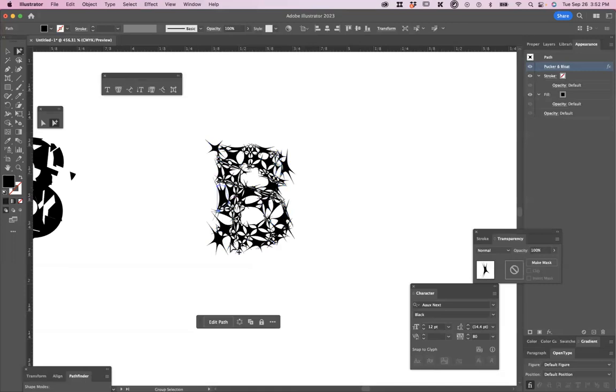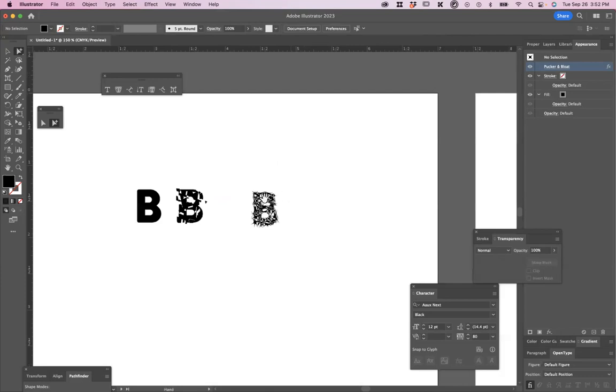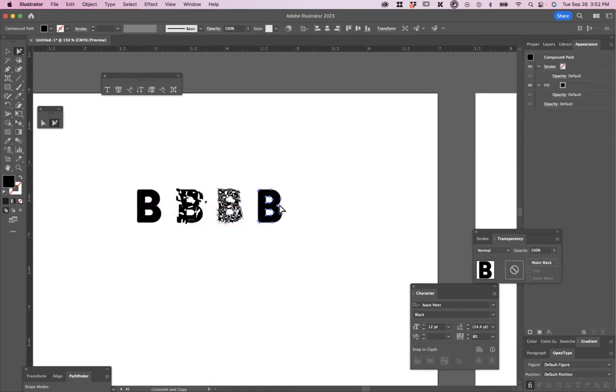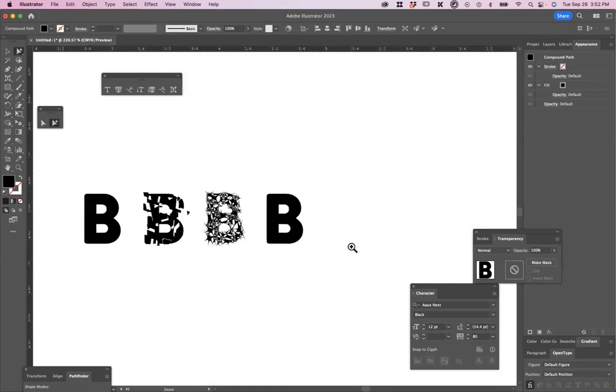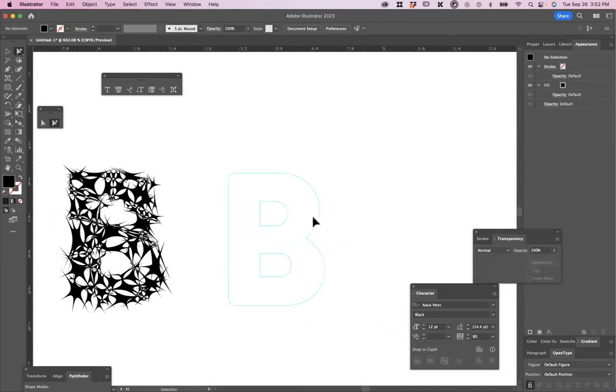Maybe then I put it back together again so it's a little bit more recognizable as a B. Maybe something like that. You could also take the letter form and I can make it into a guide. So I can do Command 5. Command 5 or Control 5 if you're working on a PC will change that into a guide.